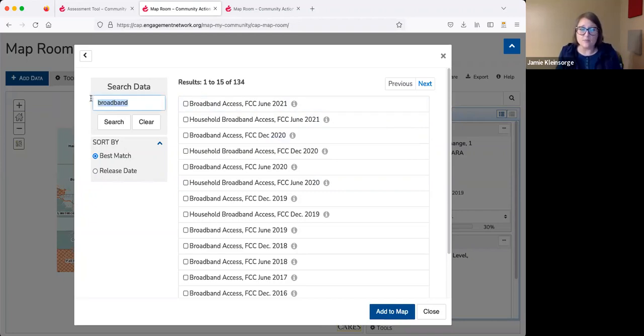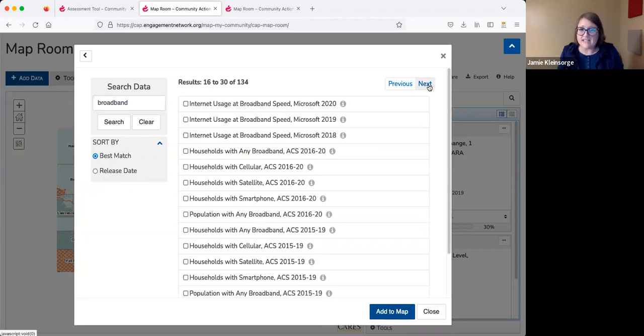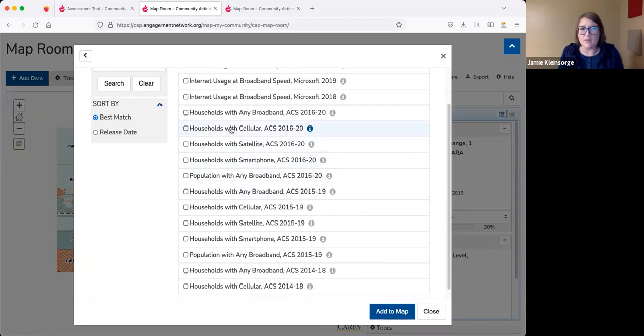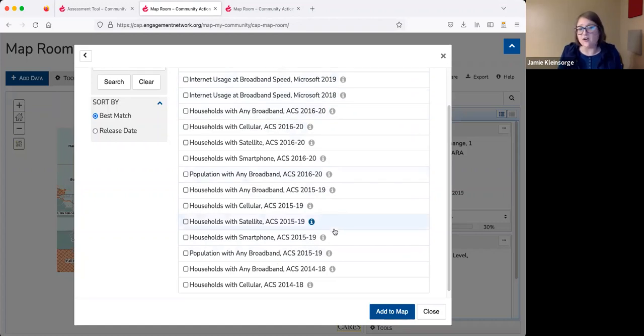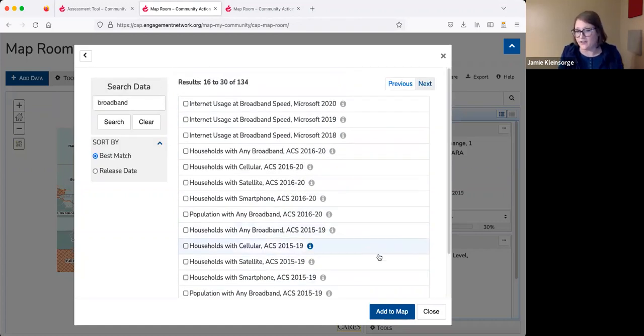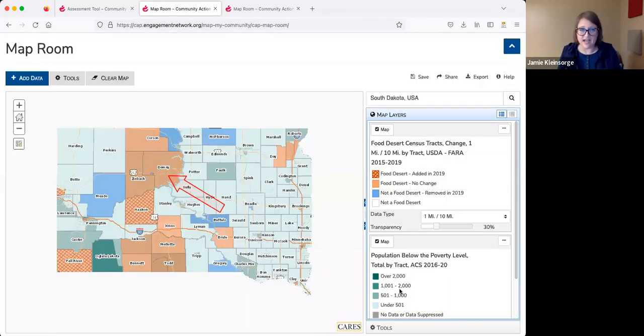If you type in the word broadband or internet, we do have a lot of data from the last 5 years or so from the FCC around broadband availability. The ACS also provides some data that's self-reported, and it's always fun to see what the FCC provides versus what people are saying. They don't match up, so it's important to look at both sides of that coin. We also have some data from Microsoft. So just note that it is available in there in case that's an issue that you're working on or that you'd be interested in tackling.